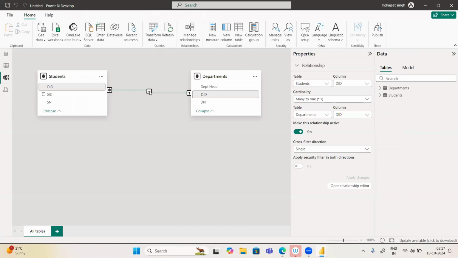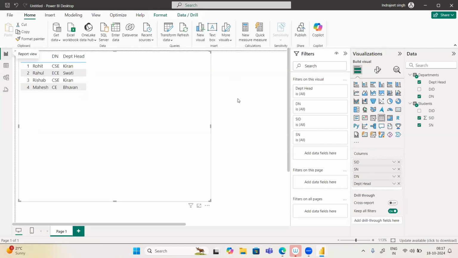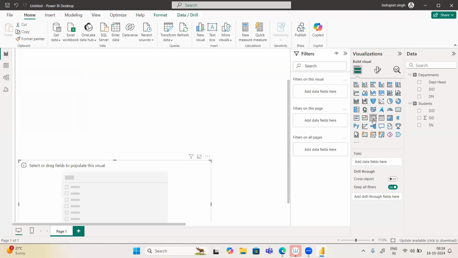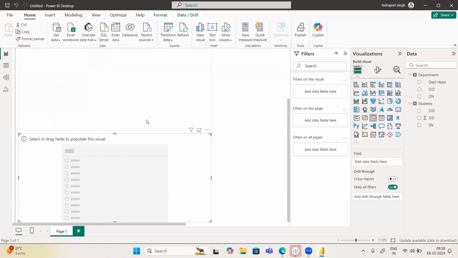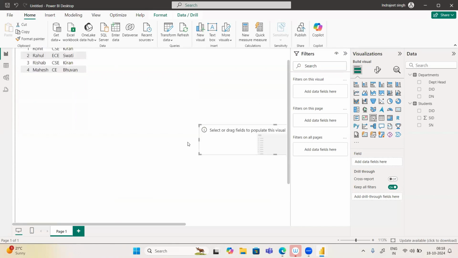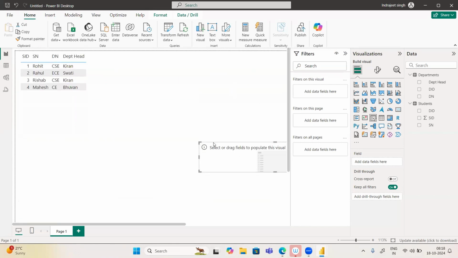What this arrow shows is that the department table can filter the student table, but the student table can't filter the department table. So let us try to check this. For filtering, you have the visual called a slicer. Yeah, this is a slicer. So it is saying to us that the department table can filter the student table, but the student table can't filter the department table. Let us see this in action, whether this is true or not.